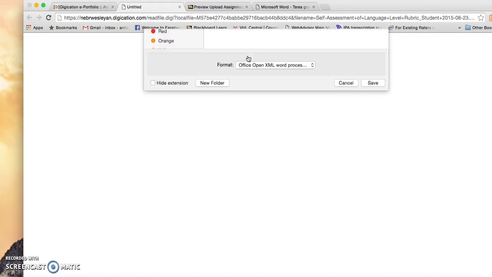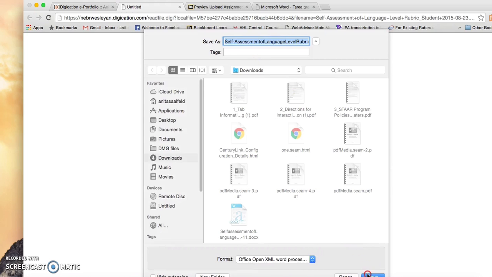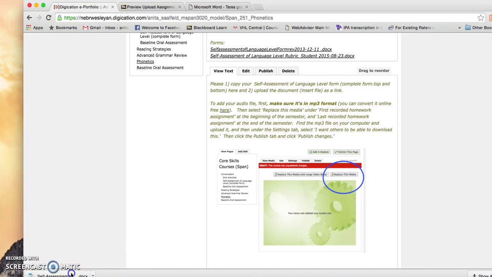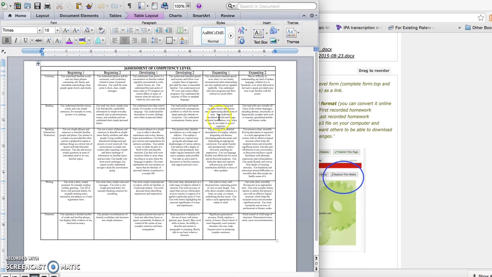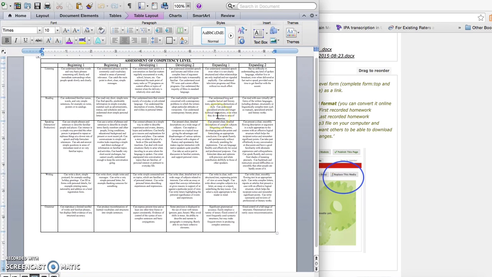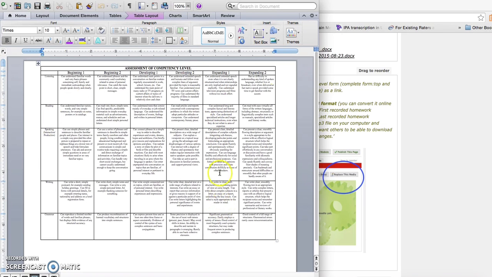So if you don't use the rubric, what you write is basically going to be nonsensical because everybody's using different terms to describe their language level. So make sure that you download the rubric again from my Digication page, and then there's the descriptions and what each descriptor actually means. So you need to use this to assess your language learning level.